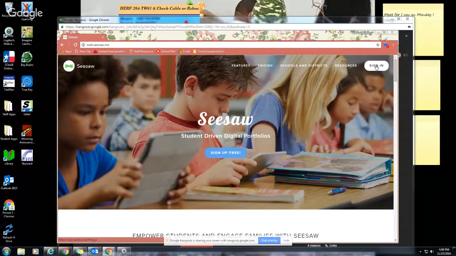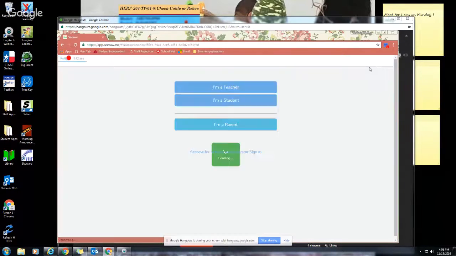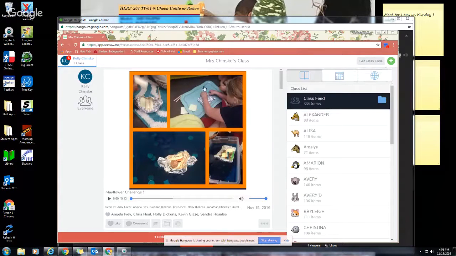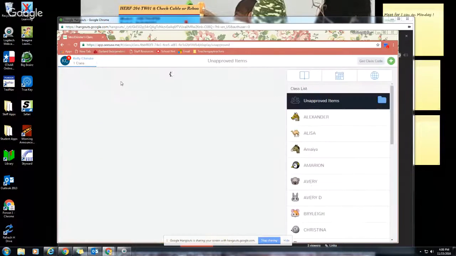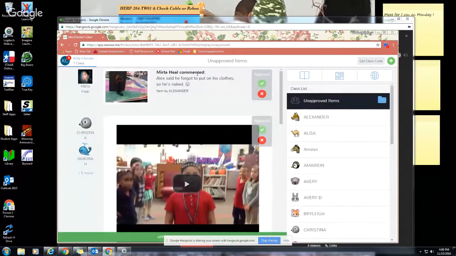Okay, so here's the Seesaw. You'll sign in here once you've already created your Seesaw, and it recognizes me, so it just logs in. On the left-hand side here, this is my class. You're going to see that this means that there are 5 notifications, 6 notifications now. When I tap here, this is telling me that the student has tried to add something onto their portfolio and I have to accept it. That's the great thing about Seesaw. Once it's been added, you have to accept what they are adding to make sure that it's going in the right portfolio and things like that.